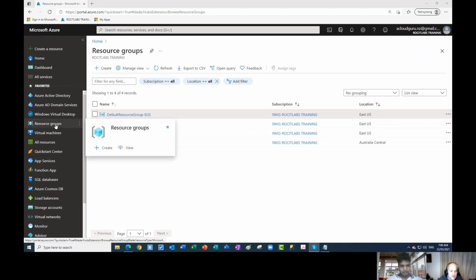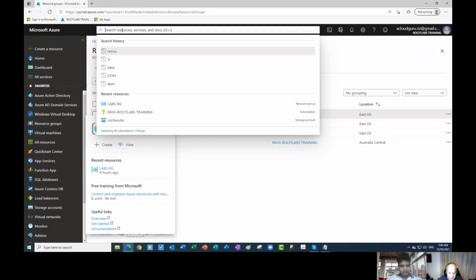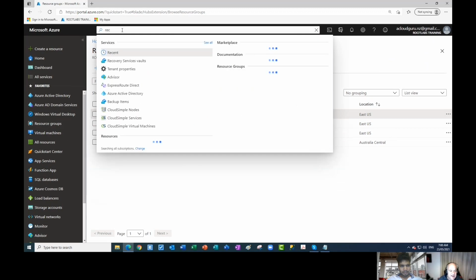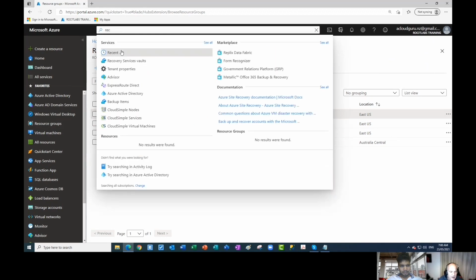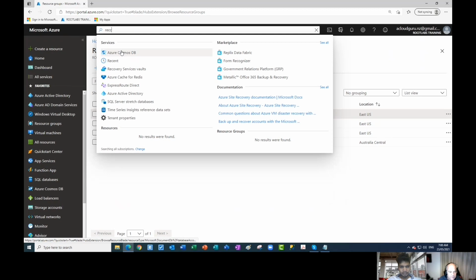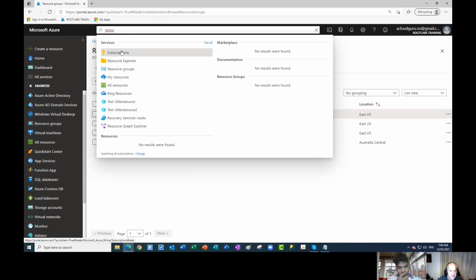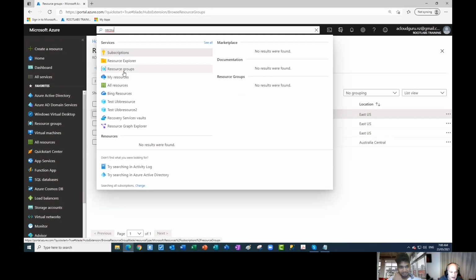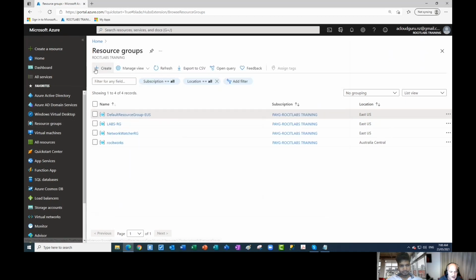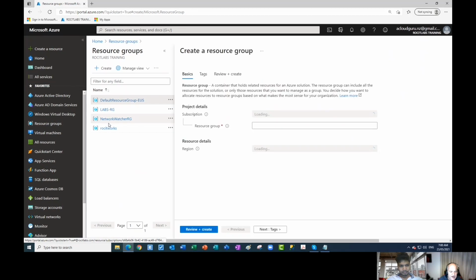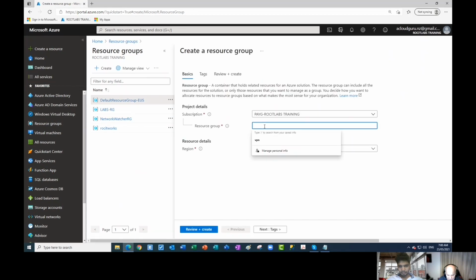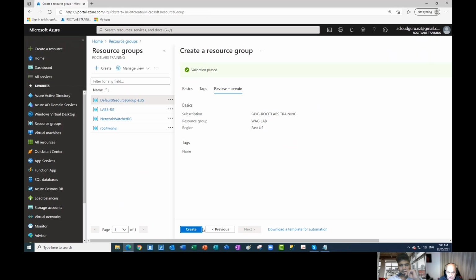We can navigate to resource groups over here, or you could type it in the top here and select resource groups from there as well. So I'm just going to select my resource groups from here. I'm going to click create. As you can see, I've created a resource group, but we'll create a new one. I'll call this WAC Windows Azure Center Lab, and we'll create that new resource group.